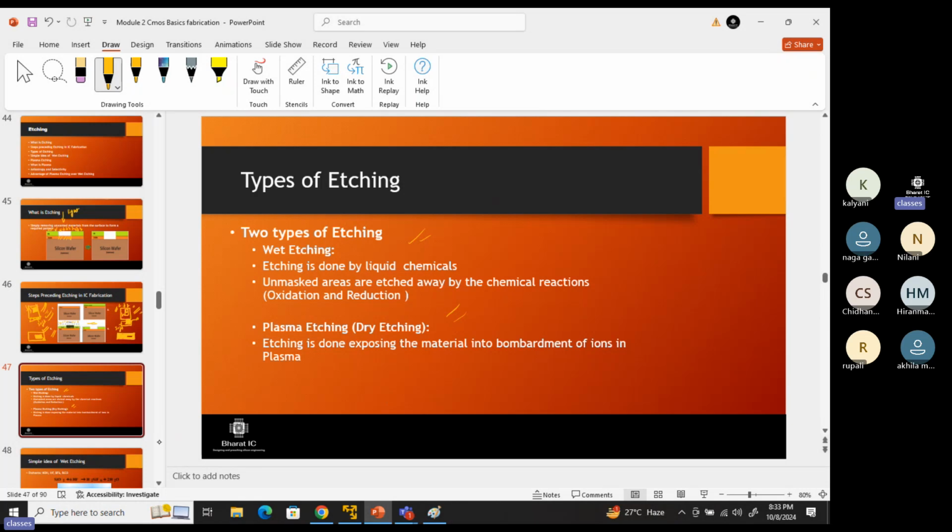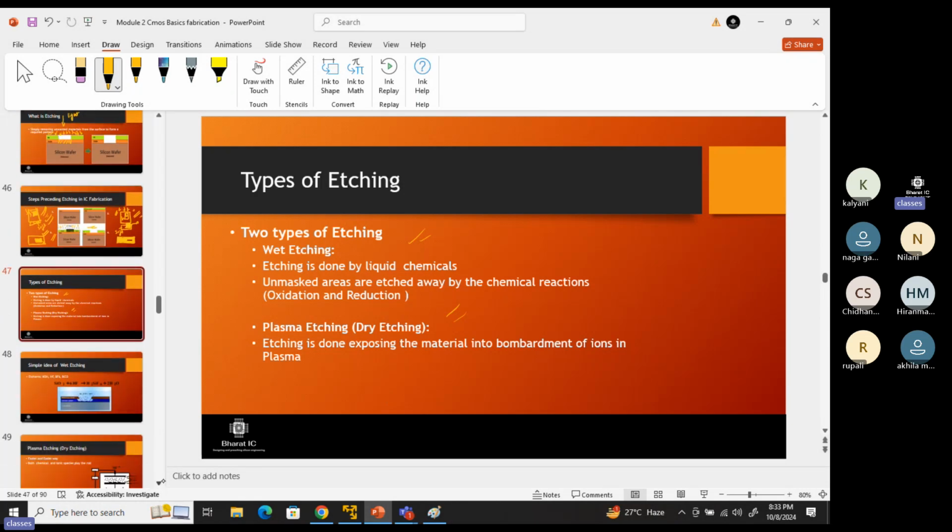So if anyone asks you what the two types of etching are, tell them: wet etching and dry etching. Wet etching is done with chemicals, which etch out the unmasked areas with a chemical reaction. In dry etching, also called plasma etching, the wafer is put in a plasma chamber in which the bombarded ions etch out the whole unmasked areas.